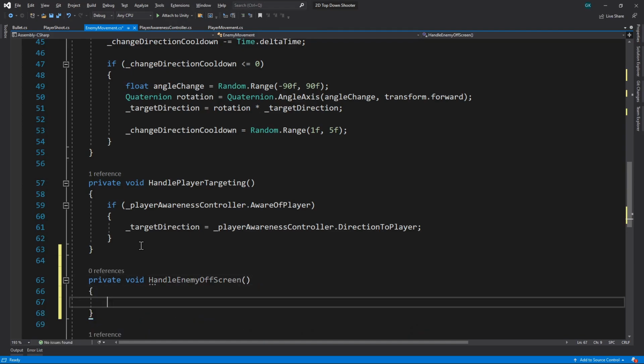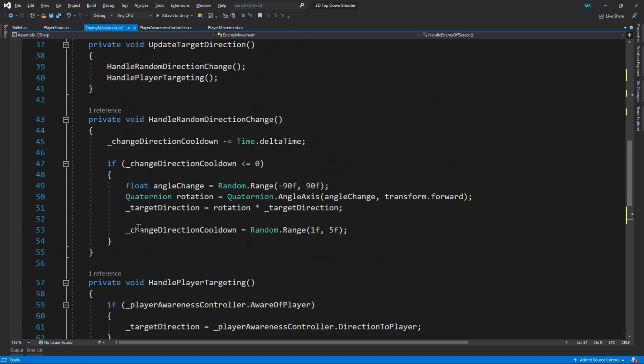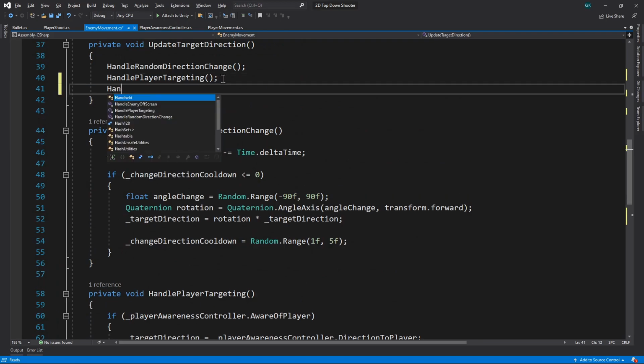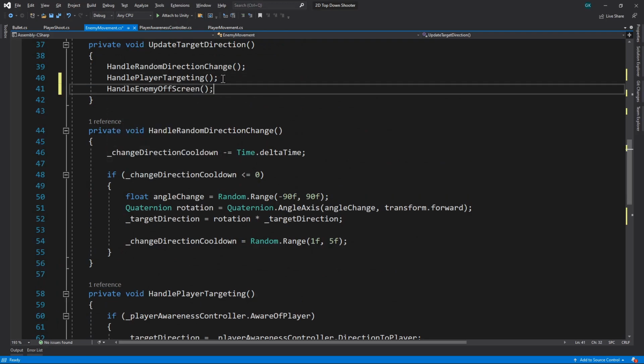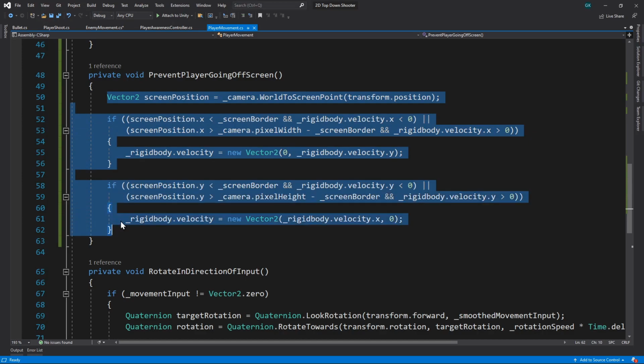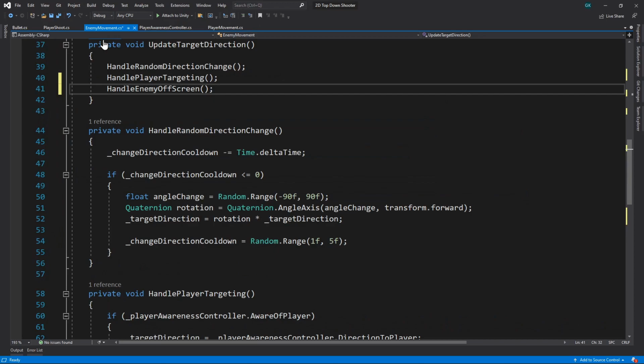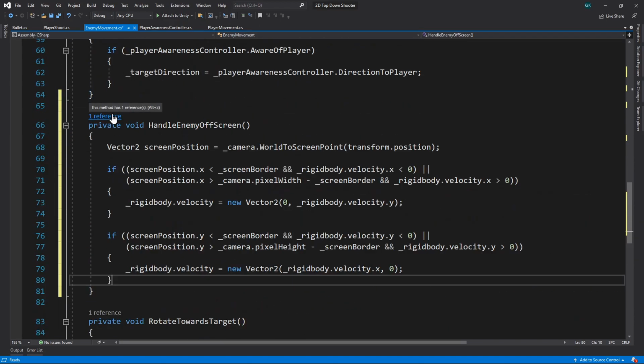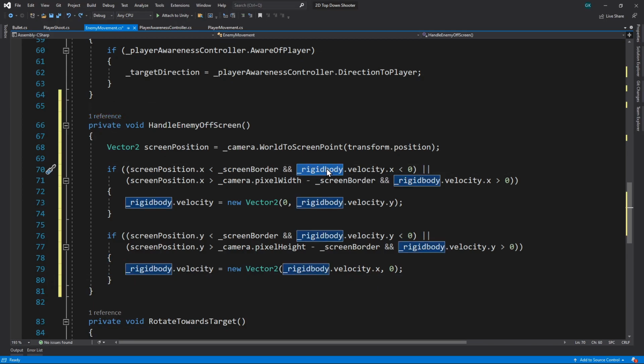For the enemy, rather than stopping them moving, we're going to change the target direction if they go off screen. So we'll call this new method as part of the update target direction method. As most of the code is going to be the same as the player, we can go back to the player movement script and copy the logic. Then we'll paste it into the new method for the enemy. Instead of checking if the enemy's velocity is in a certain direction, we'll check the target direction instead.